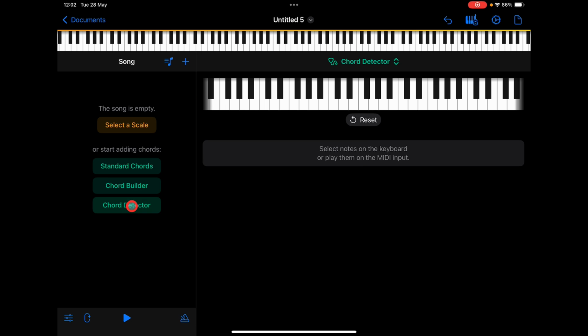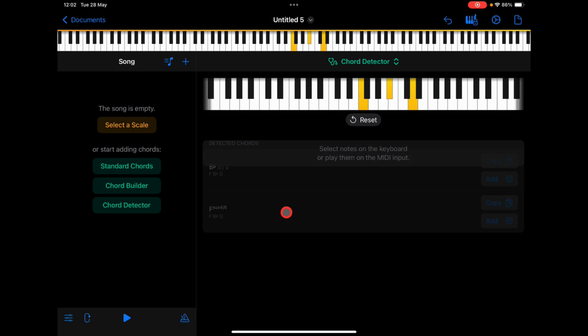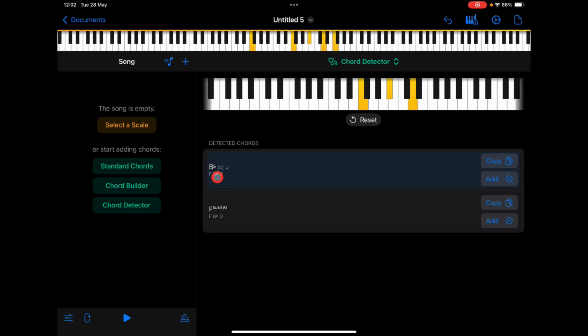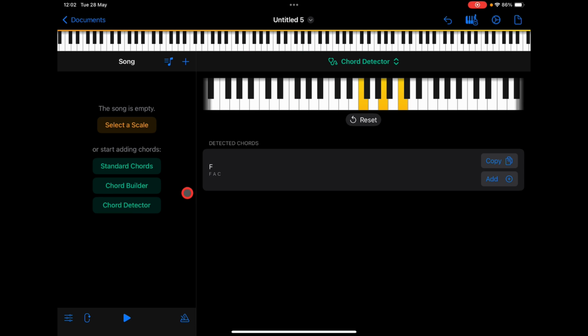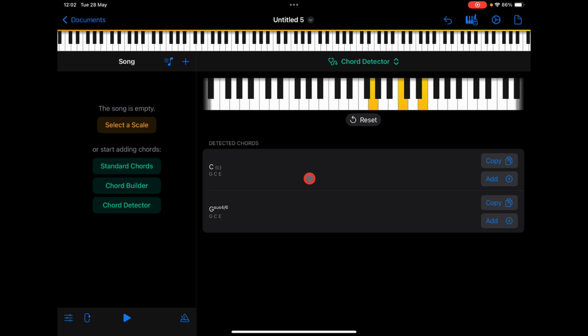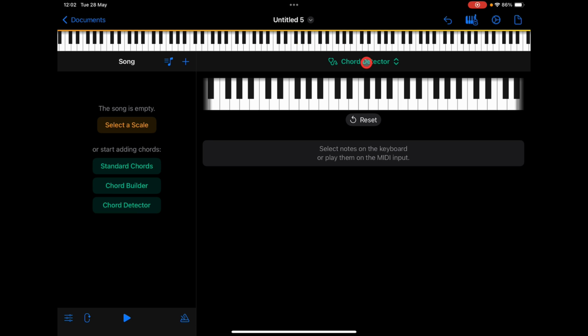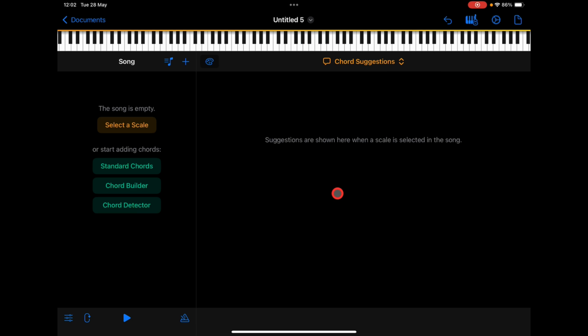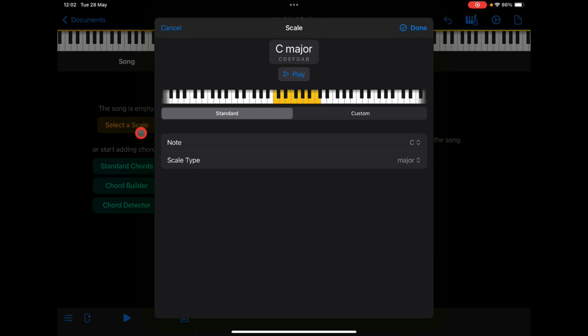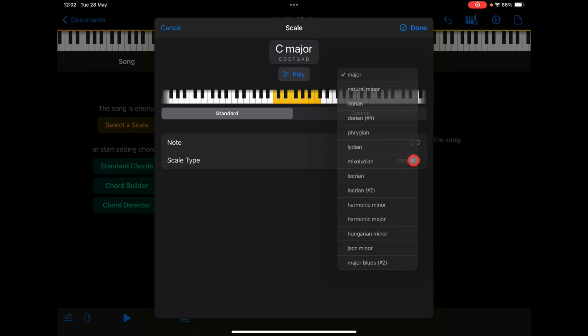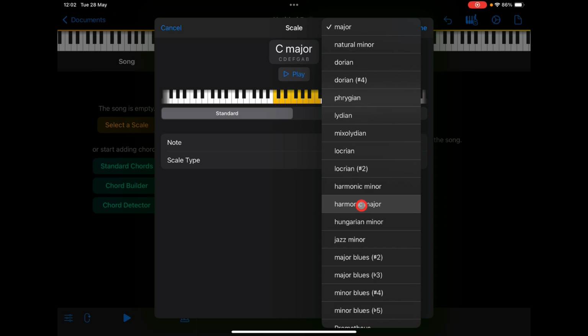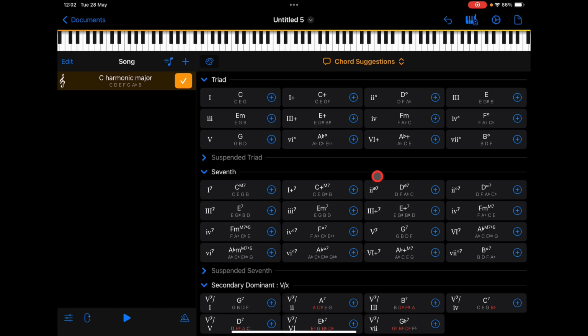Or we could go with chord detector, and if I play a chord, it'll give us chords it's detected from what I've played. We can reset that, or we can go back to chord suggestions, and we need to select the scale. So maybe let's select C this time and harmonic major. Click done, and this will give us all the chords in C harmonic major.